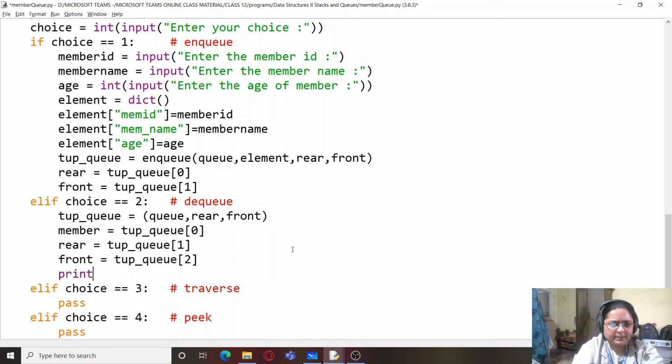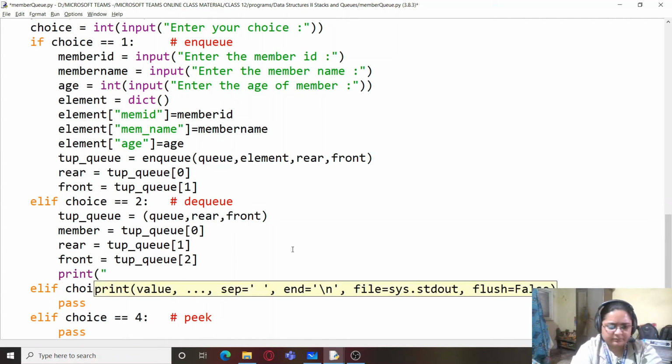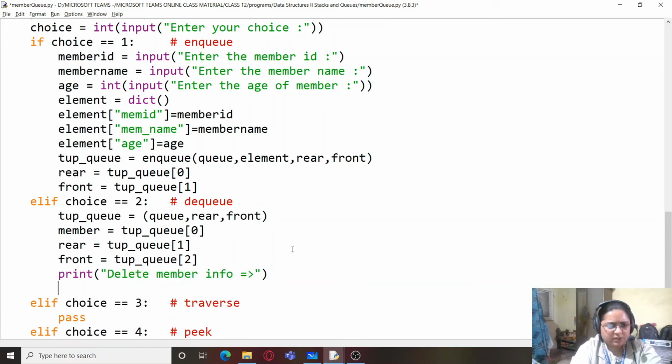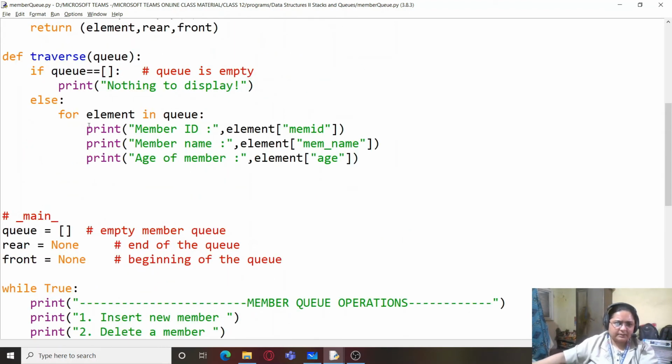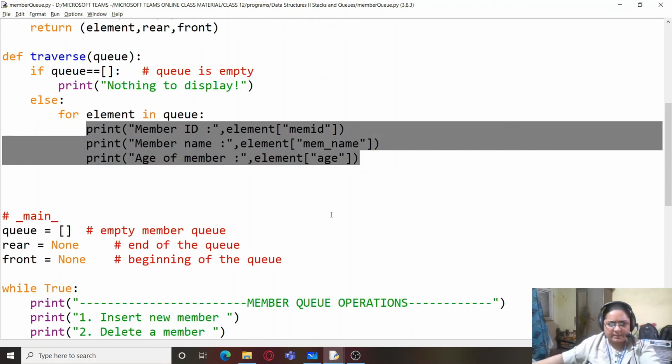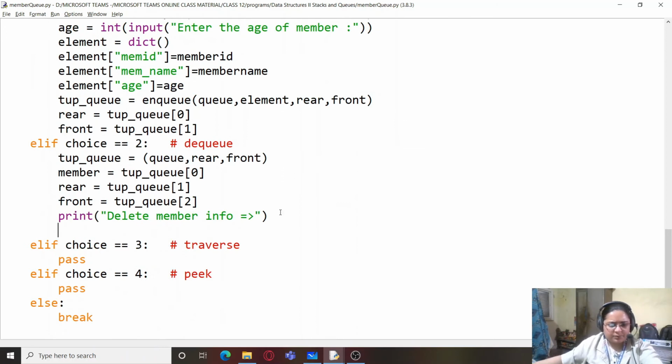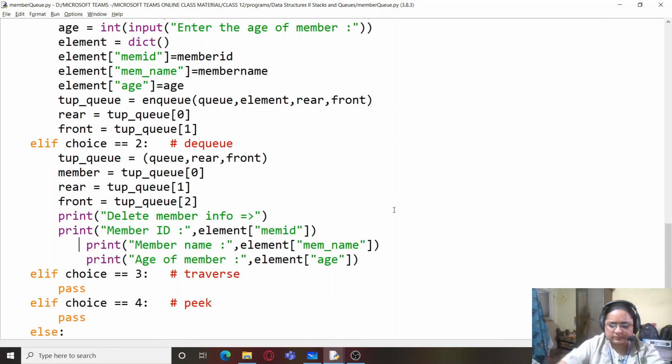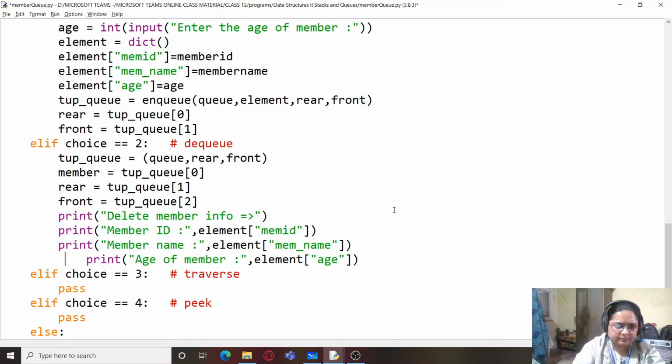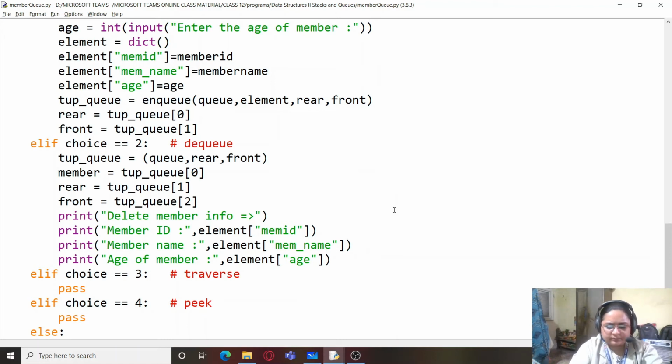and I will print deleted member info. So what is the deleted member info? I will copy the display part. So I'm just going to copy this display part, and I'm going to print it over here. So instead of element, I'm going to replace this by member.